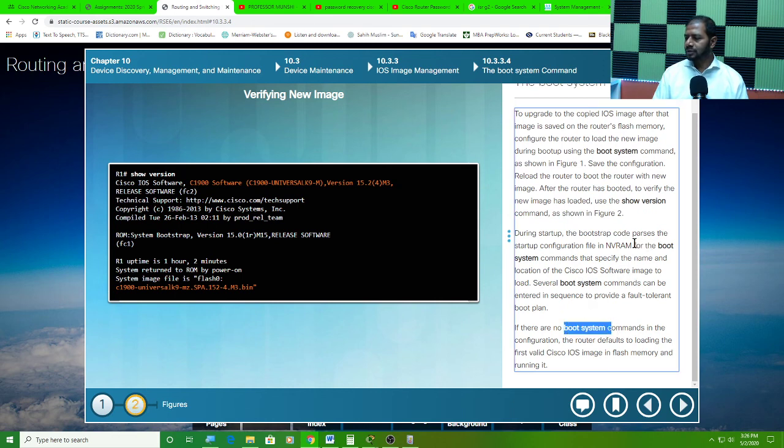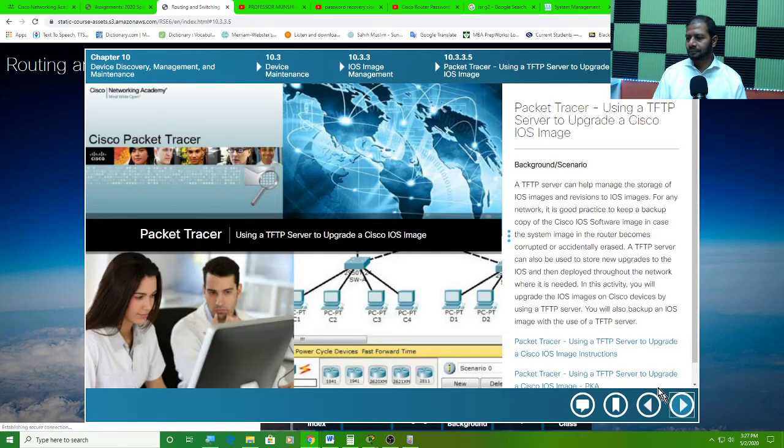Okay, so now what is the show version command? The show version command shows all about your hardware information, your memory, your RAM, your software, your IOS, everything. It shows in the show version command. Okay, it's a very important command, show version command.